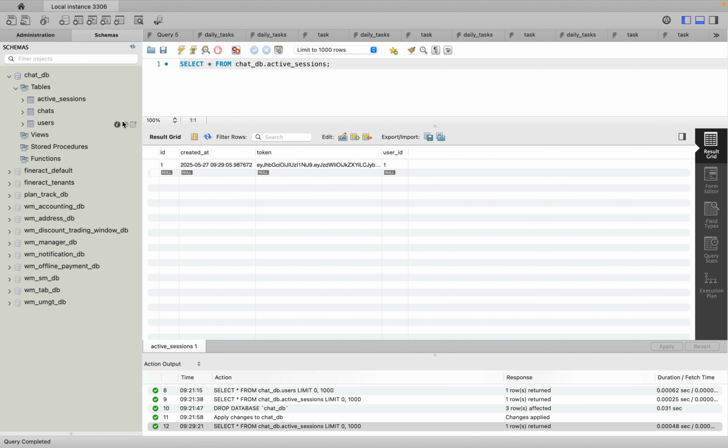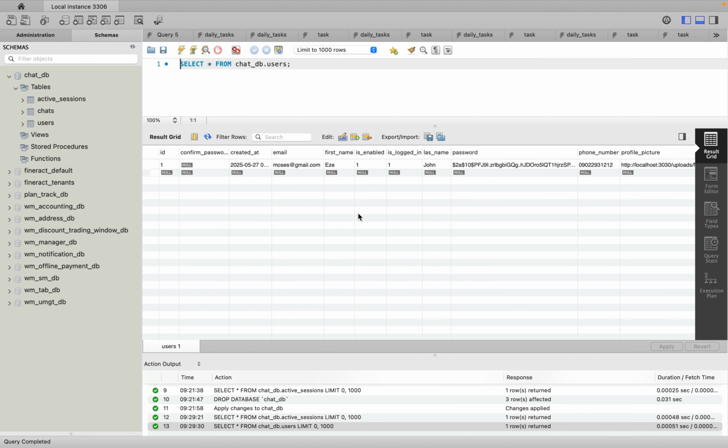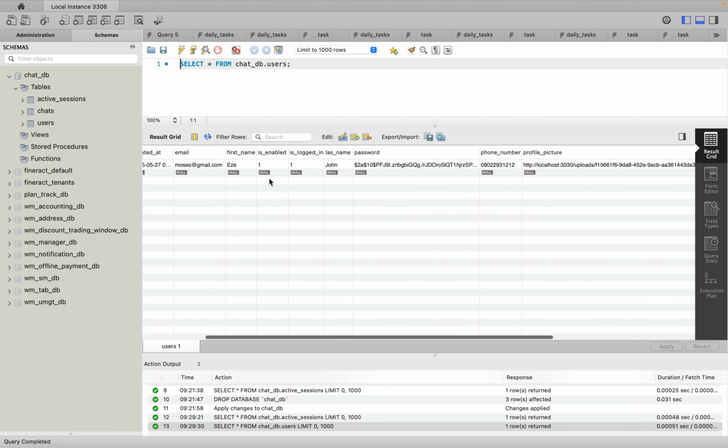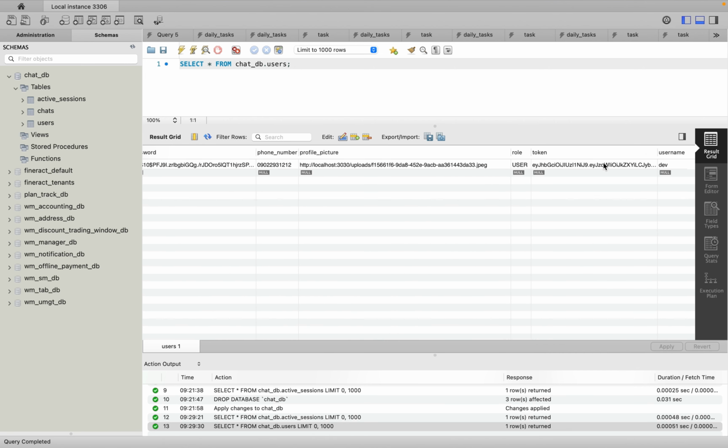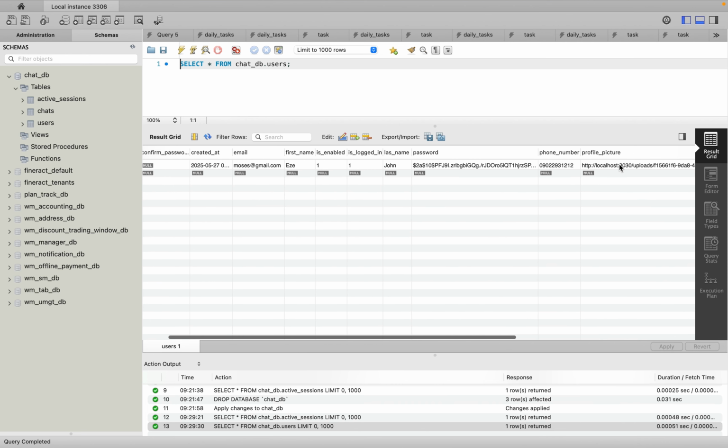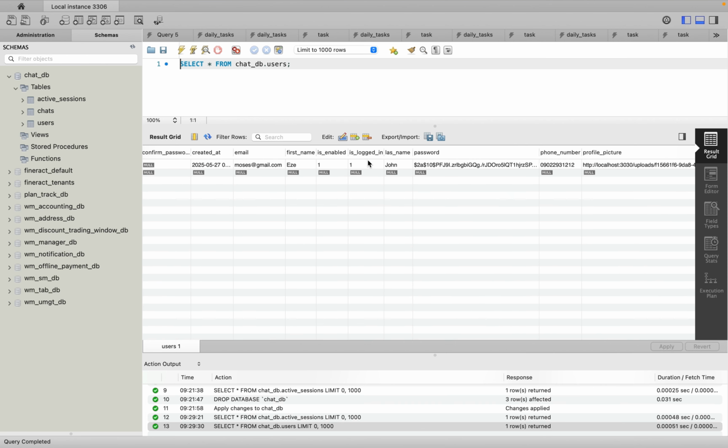When you look at the user side now, you can see the logged in user. This is the password encoded, this is his profile picture, then this is the token. And this is the status of the user, which is logged in. So that's all for the login functionality.